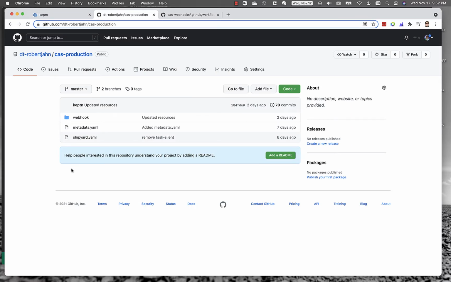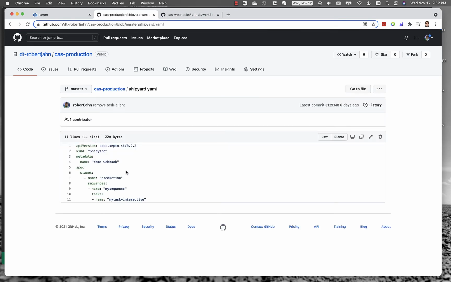So for this use case, let's start by taking a look at our shipyard file, because this is where we're simulating the execution of a remote task. In my production stage, I have a sequence which you'll see running called my sequence, and within my sequence, I just have a task called my task interactive.